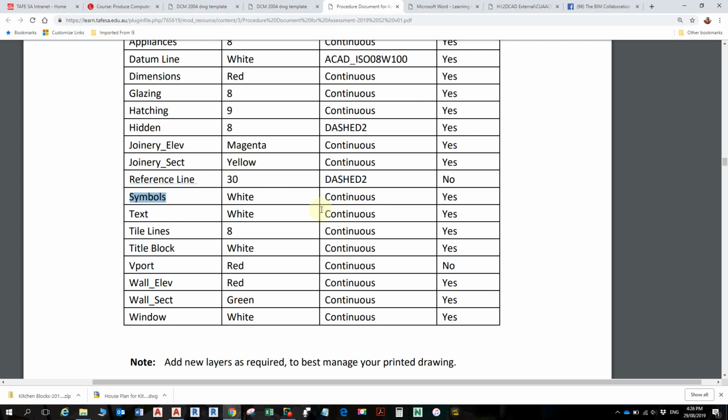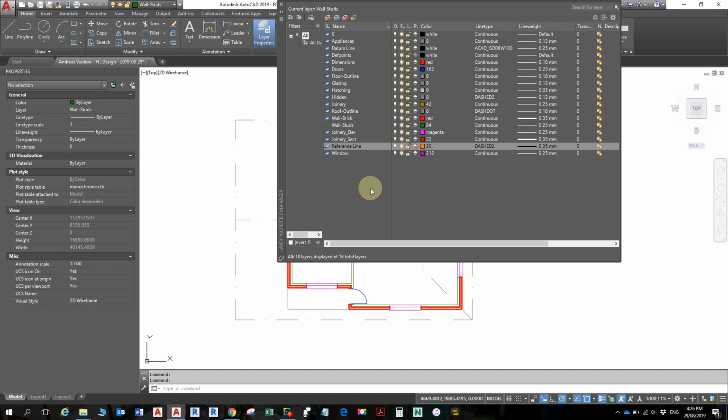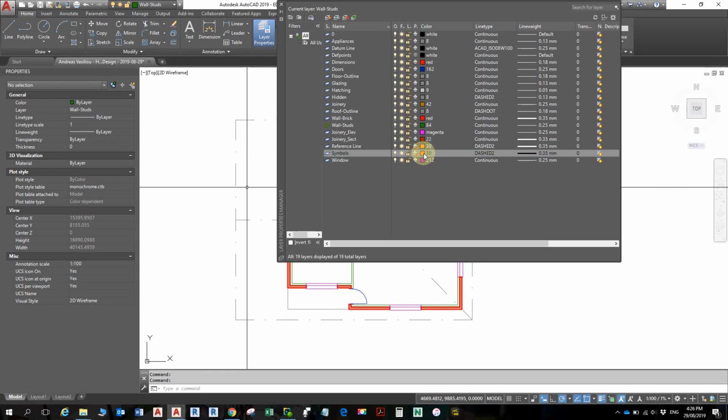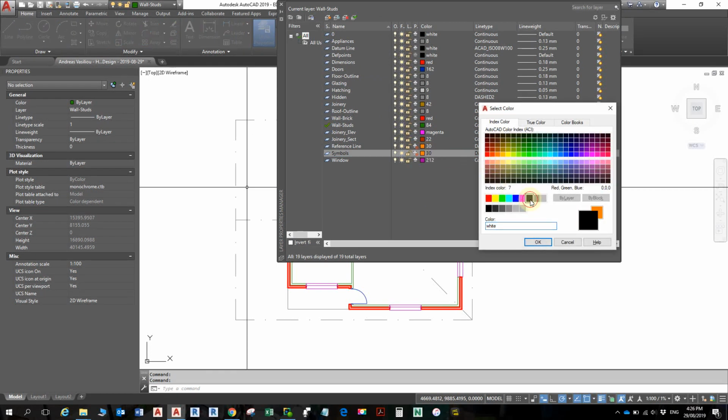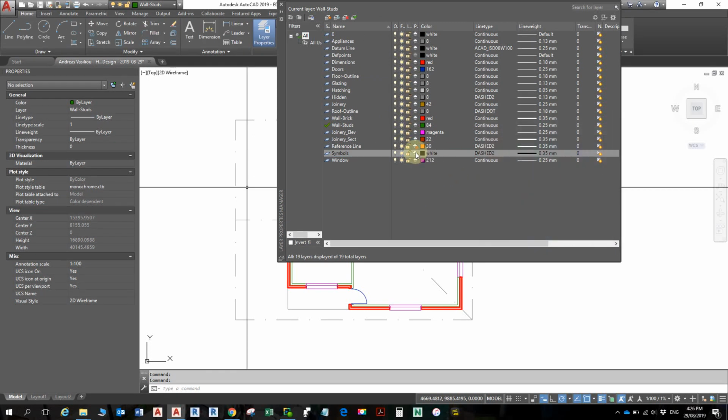Symbols. All the symbols have got to go under there, so they're going to be white. Okay, fine. New color, new layer. Symbols are going to be white. Look at that. Be careful because now every layer I create is going to be non-printable. So make sure you take that little thing off. And if you have done this already, go back and check that things are okay.